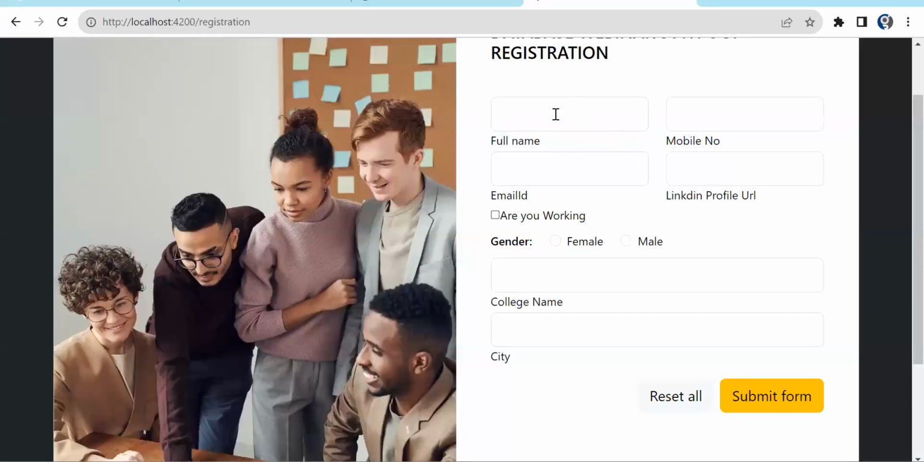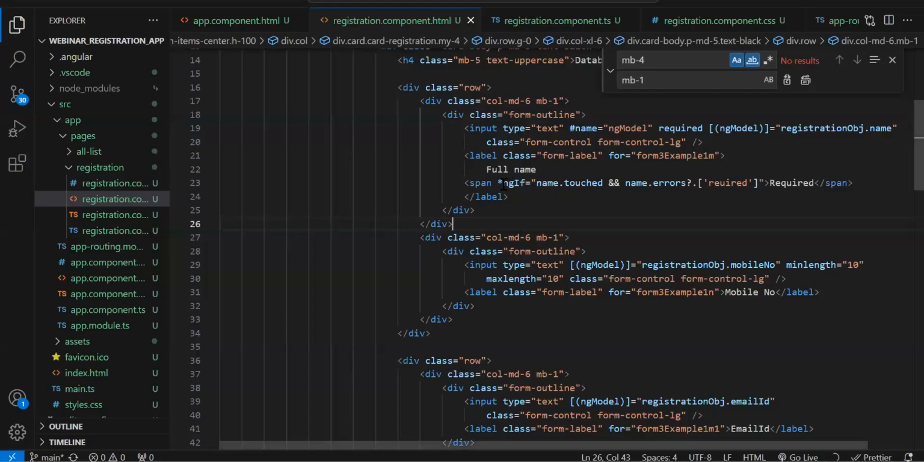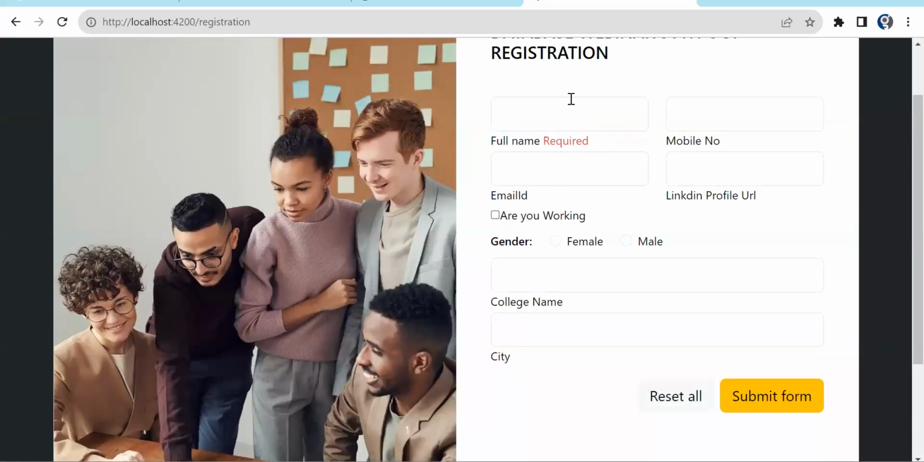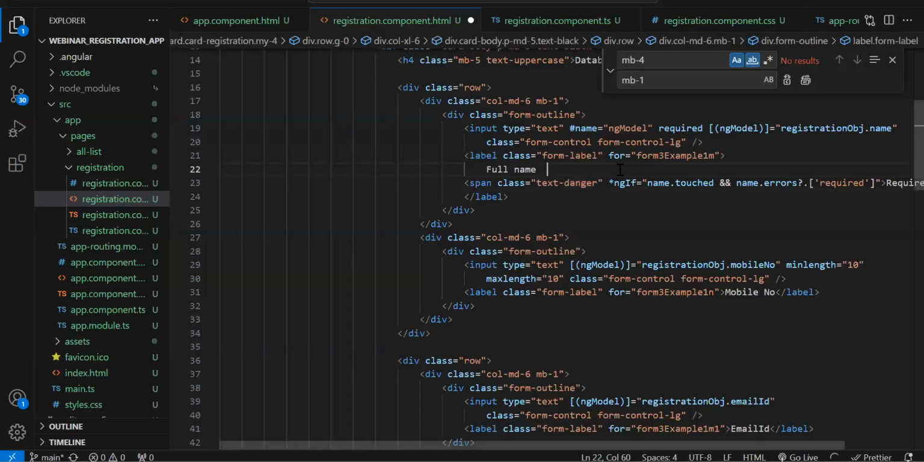Currently it is not coming, but if I touch that and click away, still it is not coming. Why? Name dot touched and name dot errors dot required. Okay, spelling mistake is wrong. Required. And we just need to add a class that will be text danger. So let's save and check. Yeah, so you can see the required is coming, but if I type anything, that error is going away. And before this, again, we will add one span, add star, so that we can inform the user this is a required field.